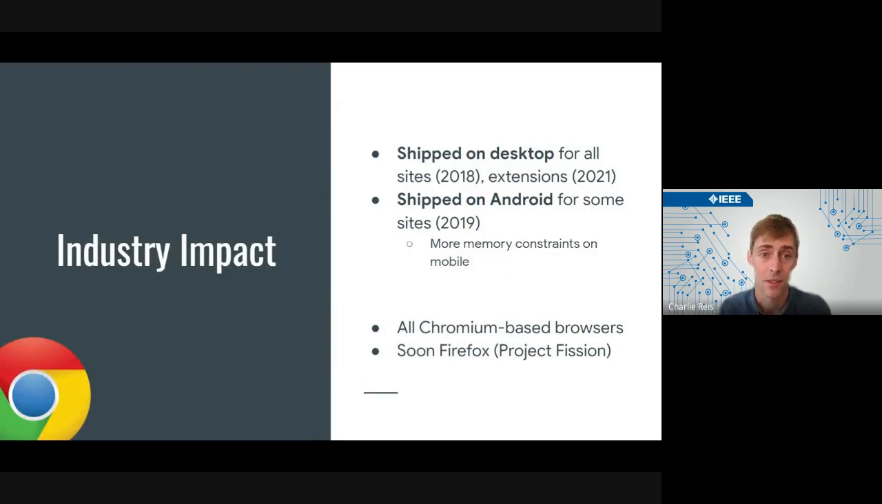So we're very happy that this work has had impact on the industry, being deployed across many browsers to protect users. We shipped site isolation in Chrome for all websites on desktop platforms like Windows, Mac, Linux, and Chrome OS in 2018. And we've recently extended that to isolate all extensions from each other as well. We've also shipped a form of site isolation on Android for a subset of sites since 2019, and have recently increased the number of sites that are protected.